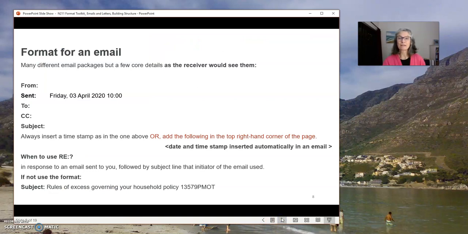Let's go on to the format for the email now. There are many different email packages, but there are some salient points that each of them will have. They will have a from, they will have a sent, they will have a to, they will have a CC. We require you to put the CC even though you might not use it. And then, of course, your subject. Always insert this timestamp either there or add the following, which is this, angled brackets here, date and timestamp inserted automatically in an email. You use that on the right hand side, so it will be over there.